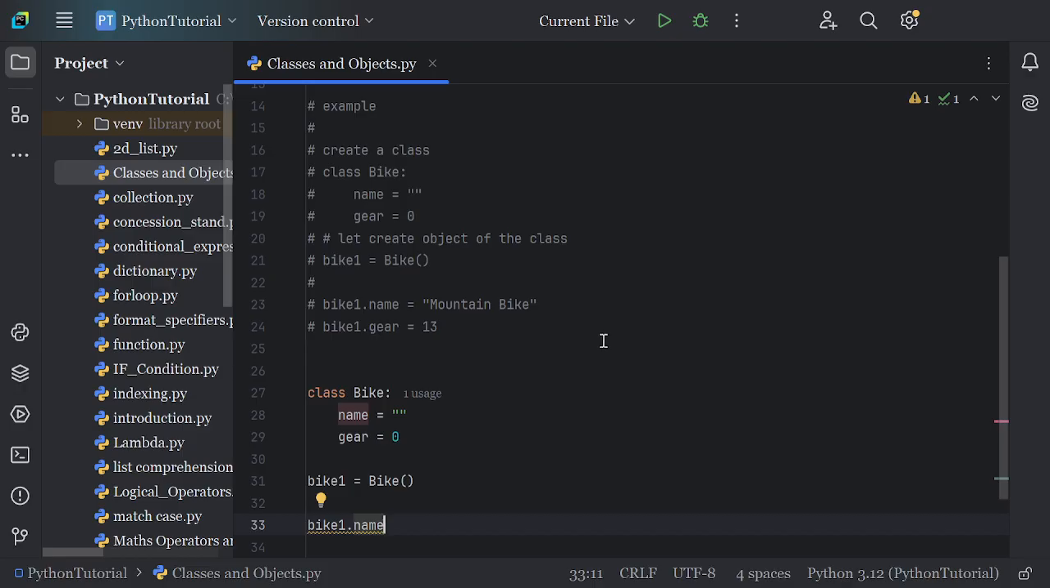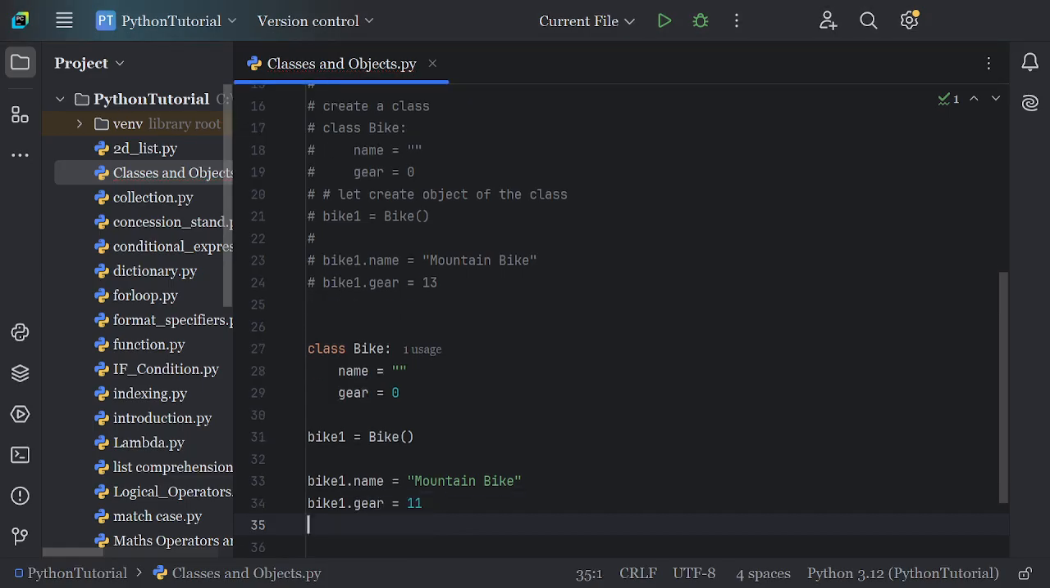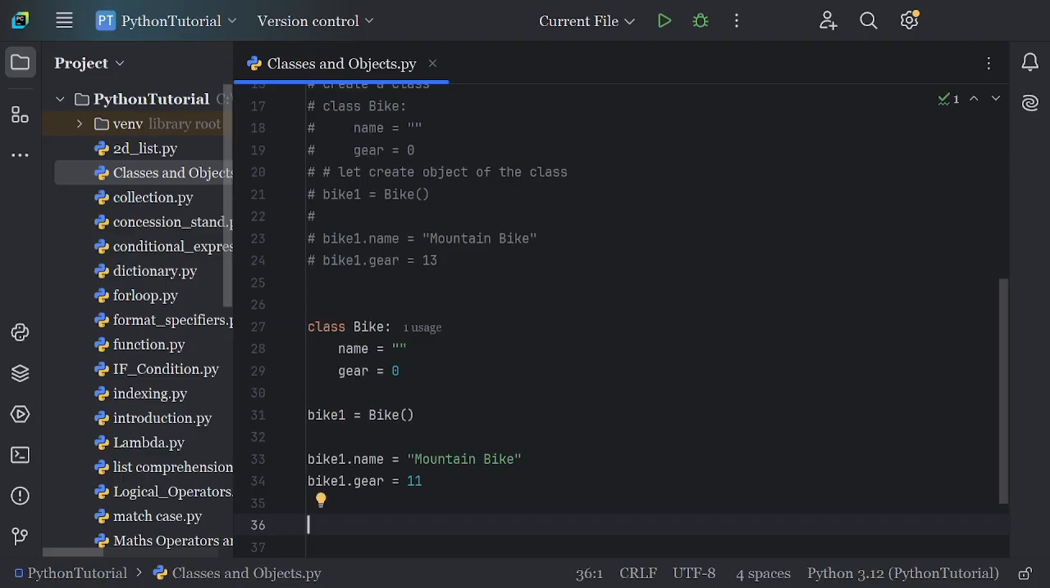We'll now do bike one dot name is equal to, let's do mountain bike. Then we'll do bike one dot gear, and let's give it 11. So now we've been able to instantiate the class, creating our object bike one, and we instantiated it with the bike class. Now we're accessing the attributes, or the variables.